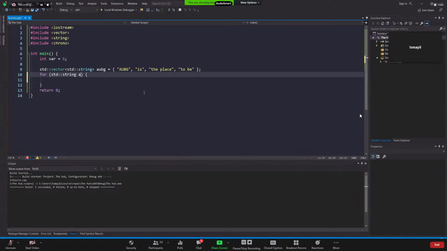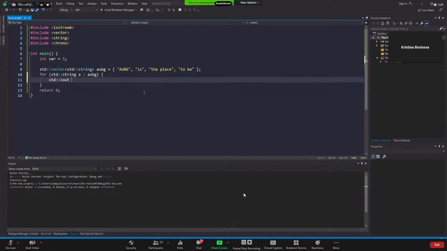And you can do something like this, string A inside ABG. And I can now print out A.